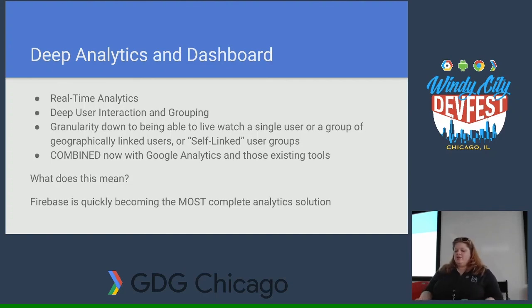And now you can combine some of the stuff that you actually collect as part of your Firebase Analytics into Google Analytics and existing analytic tools. So what does that really mean? Firebase Analytics, or Analytics for Firebase, Google Analytics for Firebase, God knows what they keep rebranding it as. It's quickly becoming the most complete analytics solution that you will see out there. And it's actually very easy to integrate, which we will show you in real time.